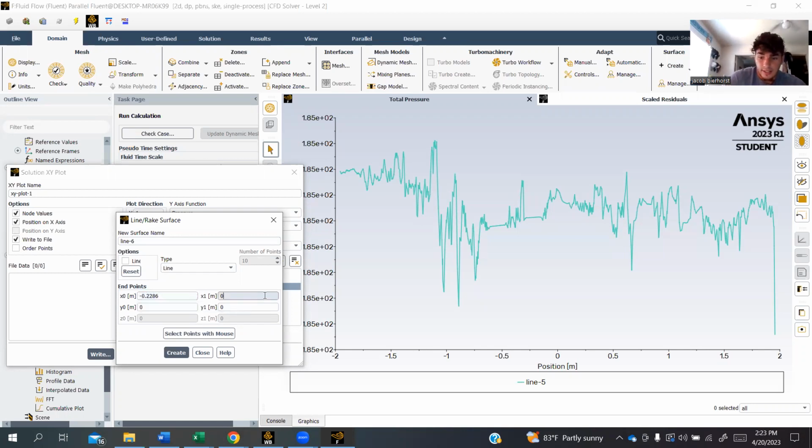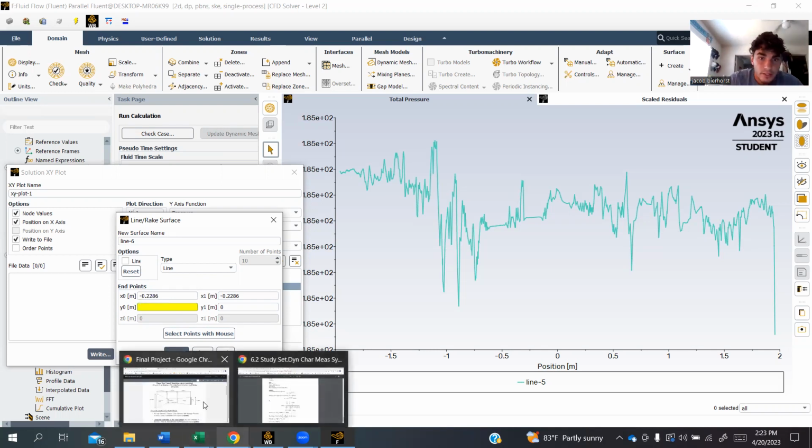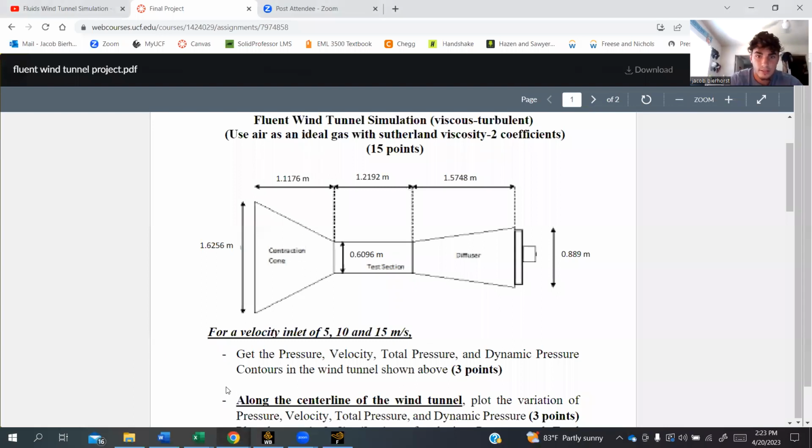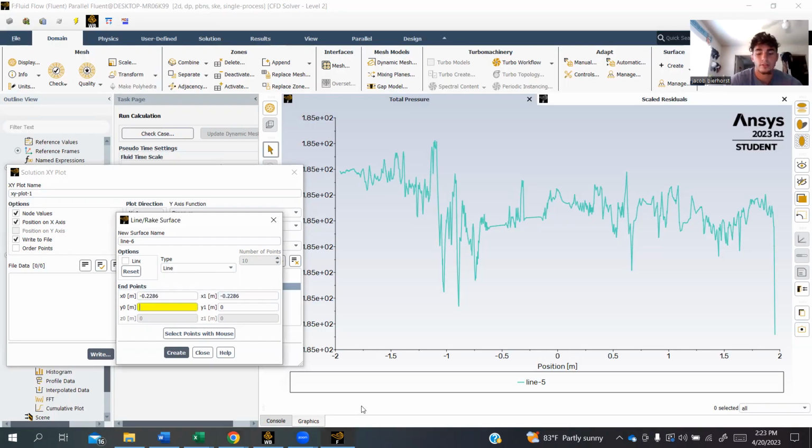And we want it to just stay at that point. But now we are going up and down in the y, okay? Now, your total width of your test section is going to be 0.6096. The center of that would be y equals 0, so then divide that by 2. You would go negative 0.3048 meters down, then 0.3048 meters up. Okay? Let me create that. Should be line 6.